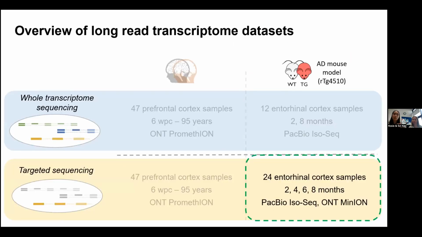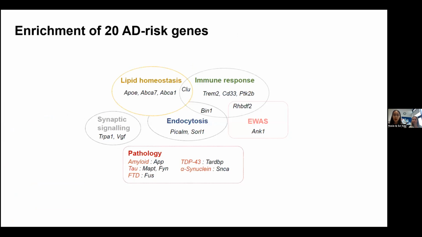So having looked at a global expression change, I want to then do a more targeted approach, because one of the issues with global transcriptome profiling is still the sequencing depth. So for this, we sequenced more samples across multiple ages, but using both PacBio and Oxford Nanopore. And for this, we chose 20 ADRS genes for IDT enrichment.